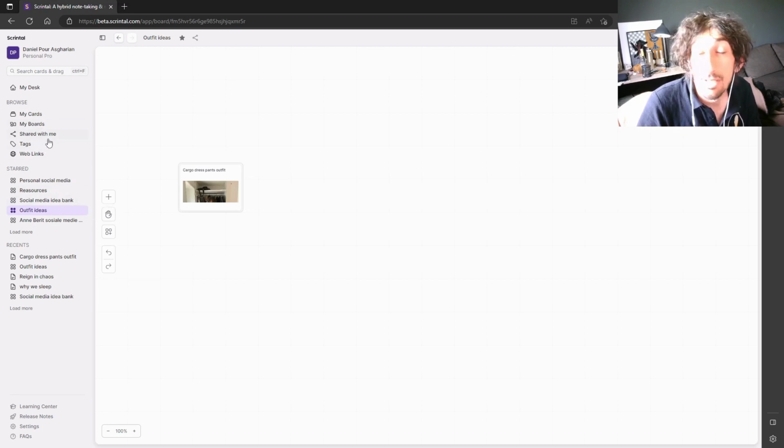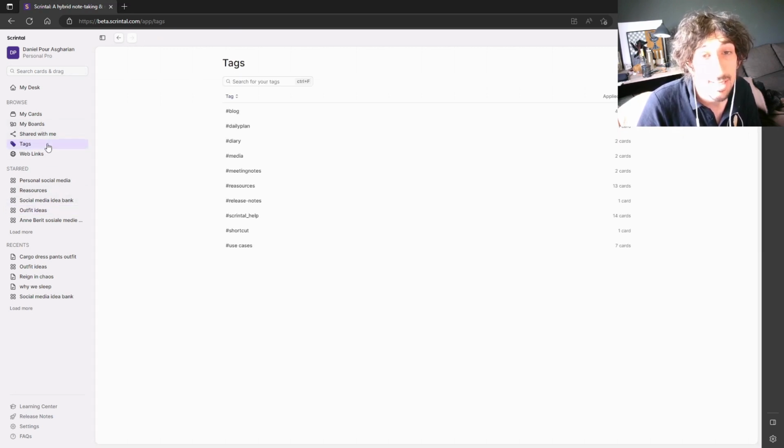And we can take a look at my tags as well. So I have my blog daily plan for when I'm putting together a daily plan. I have my diary, media, which is everything from books, YouTube videos, articles I read. I have my meeting notes, because I take a lot of meeting notes, and I have my resources.